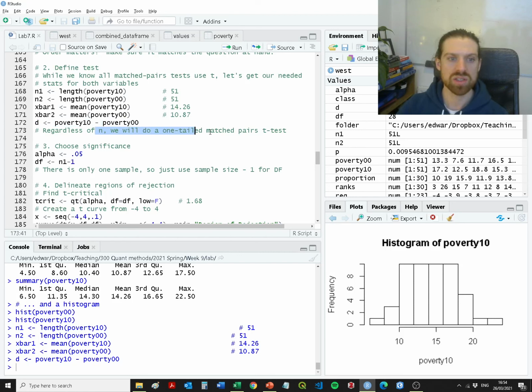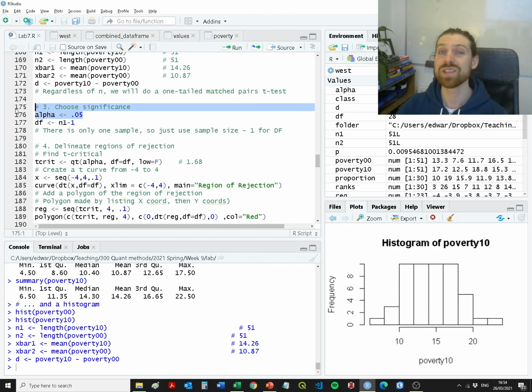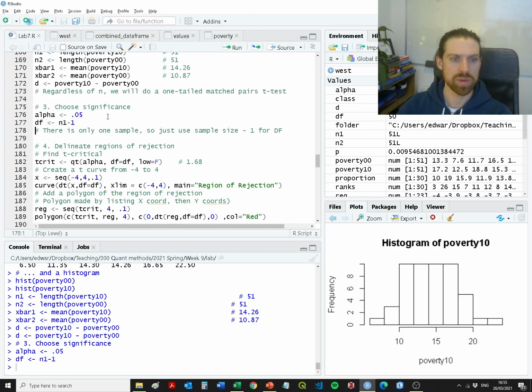So regardless of the number of samples here, we're going to do a one-tailed matched pairs t-test. We want to be 95% confident that our result hasn't just occurred by chance. We can accept that there's a 5% chance that the results might have just occurred by random error. So we have an alpha value of 0.05, this is our significance value. We have the number of degrees of freedom, which is our sample size minus 1. So I'll just put all of those into the global environment.